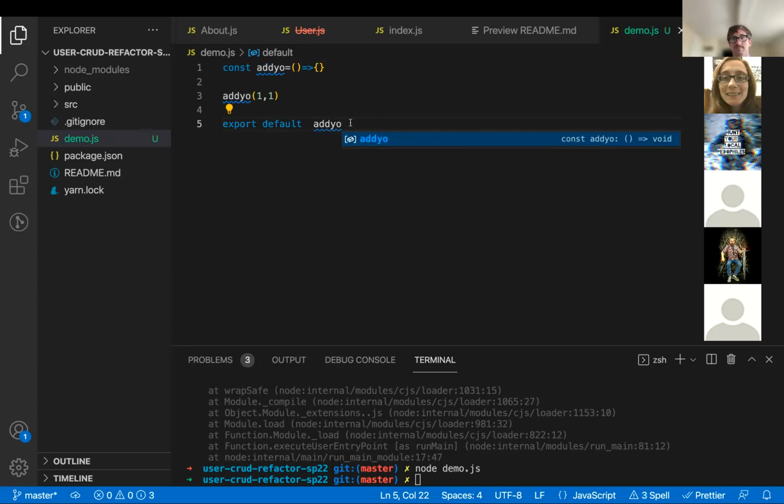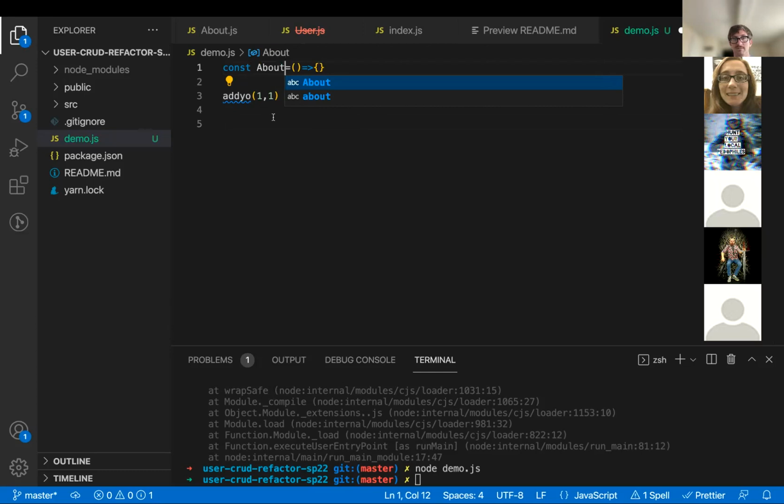Now you named it demo.js, so why are you exporting adyo instead of just exporting demo.js? We don't export a file. You just export what's in the file. Yeah. Okay. And that's with yours, you called it about.